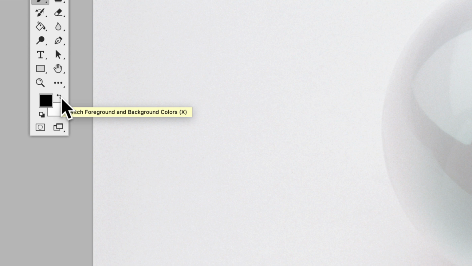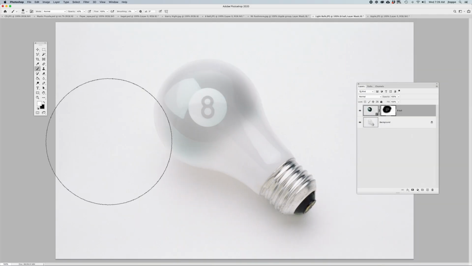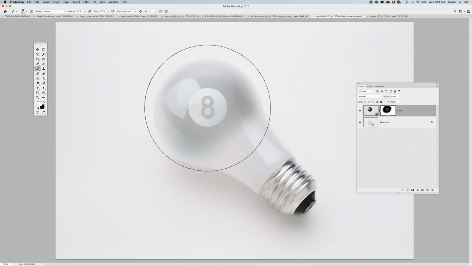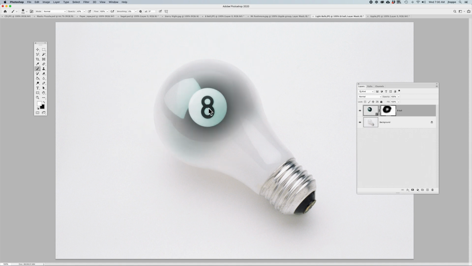Something when you get used to working with masks, you're definitely going to use that X. Just simply type the letter X. It now flips white as your foreground. Well, if I paint with white on my object, and here I'm painting with white at 50%, black conceals, white reveals. So as I paint, it's going to bring this back more and more and more.